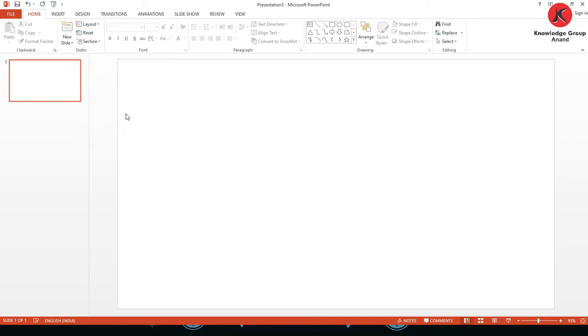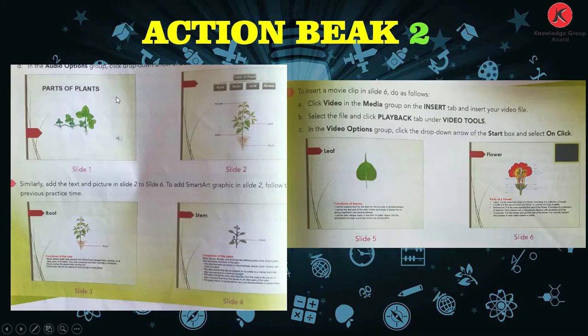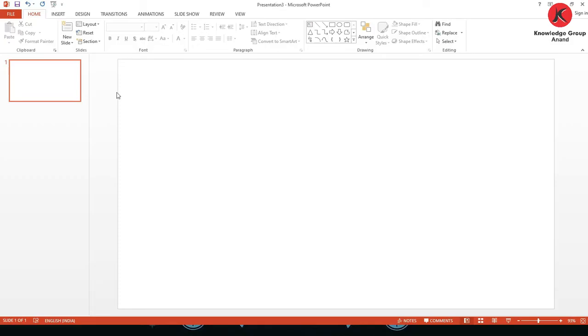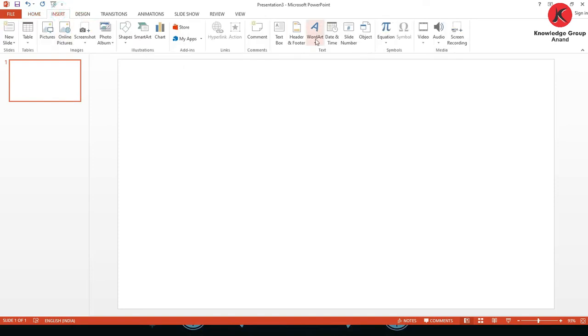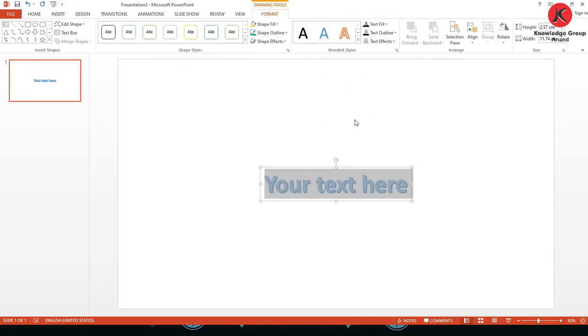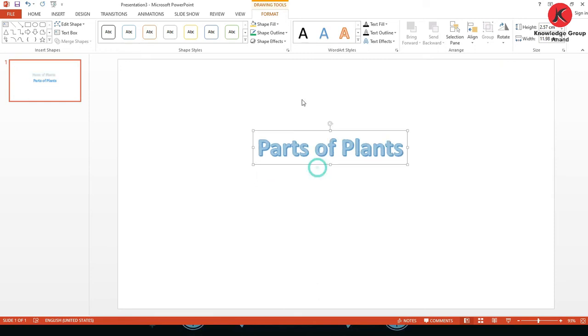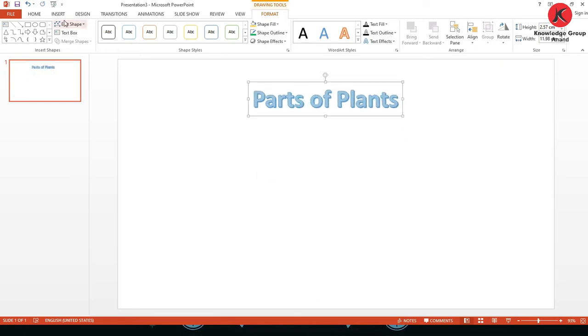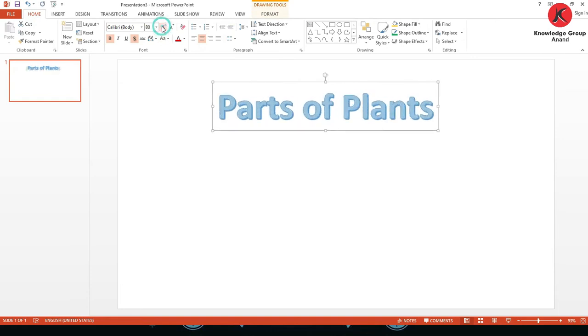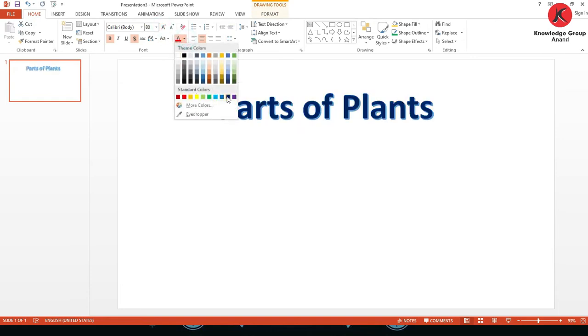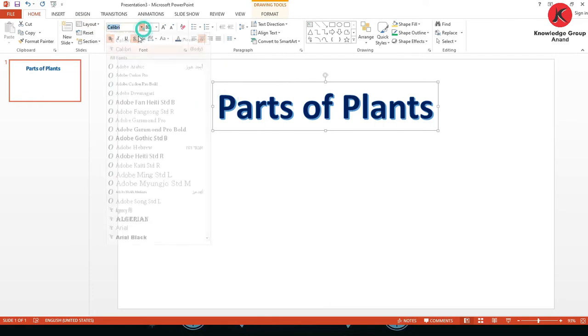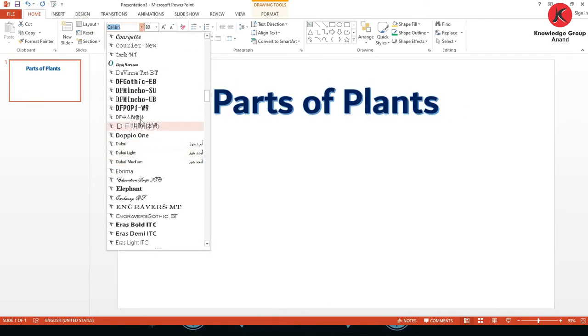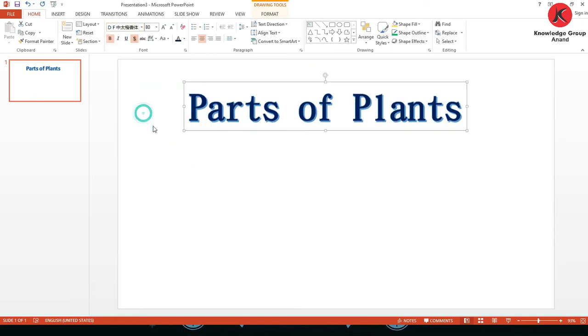Now insert parts of plants. For example, this is our heading, parts of plants. So let's add parts of plants. From the insert tab we will add word art, select any word art and type parts of plants. Now move the heading and increase the size, and you can also change the color by using this. Also you can change the font style as you want, like this.